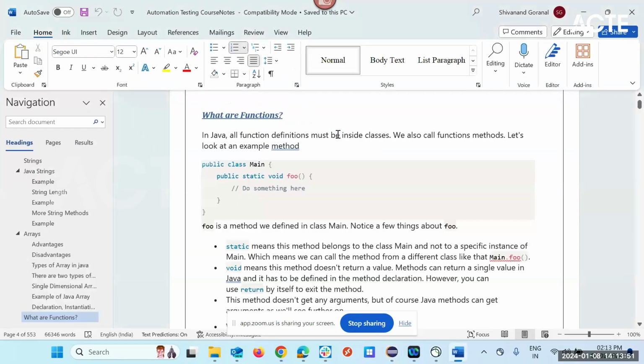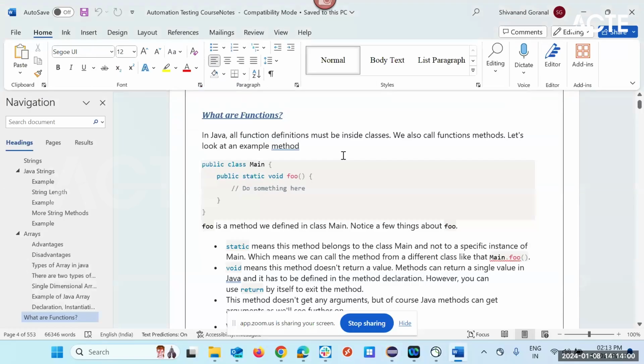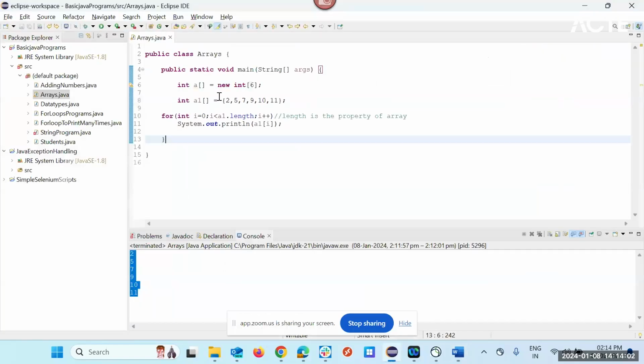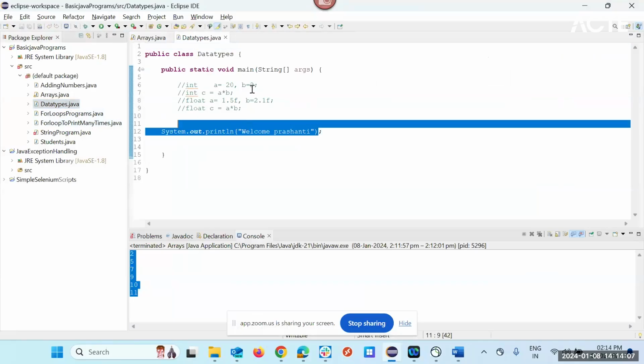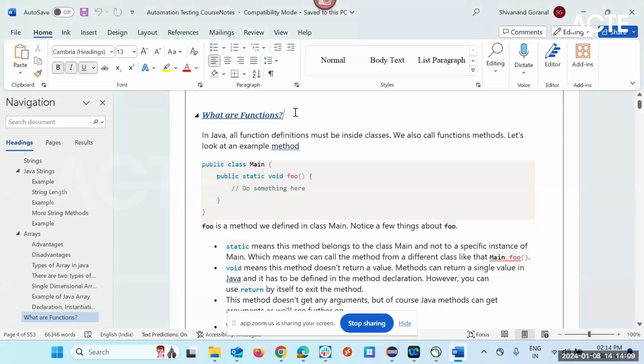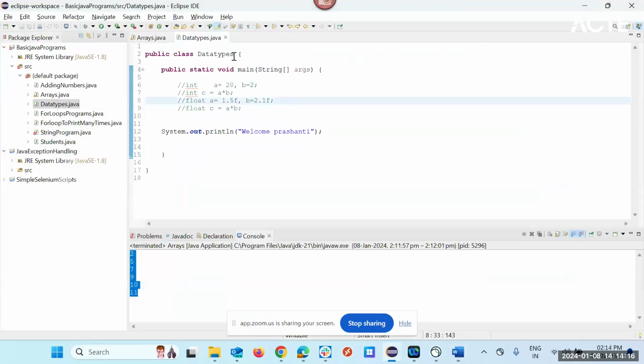Now we have the next topic, function. A function is nothing but a method, right? We have used many methods, for example to print anything. This is also one method, and this is also one method. What we call a method is a function. It should be mentioned inside the class. This is our class, and the function always goes inside the class.